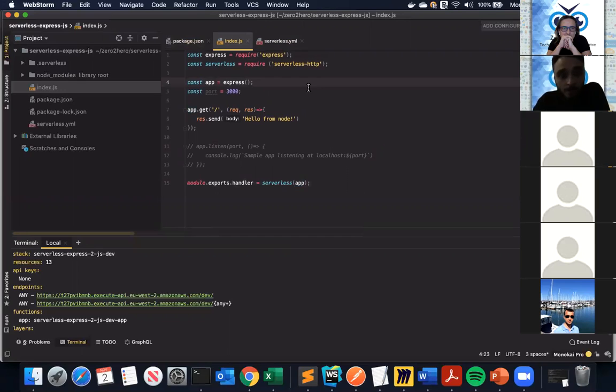This is also a good example for your existing applications. If you have a REST API Express application, you can easily wrap it into a serverless application. How can I do this? You just need to install this serverless-http. And this part can be anything.